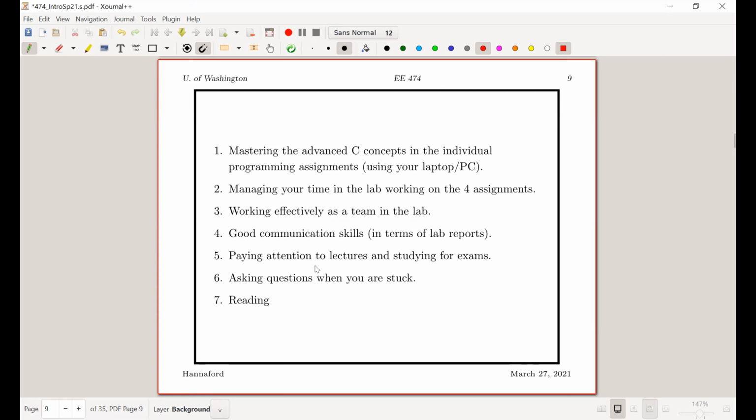Typical lectures and exams in the age of COVID are a different thing. I will not weight them nearly as high as I used to. And we'll see how that's going to work. When you're stuck, definitely make use of me and our excellent TAs. They're experienced in unsticking you and getting you going. And then the reading.